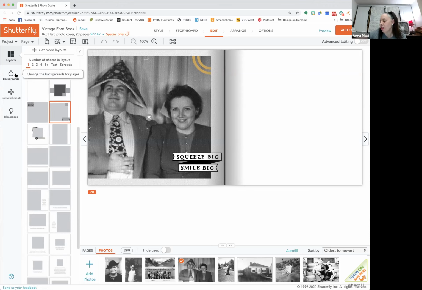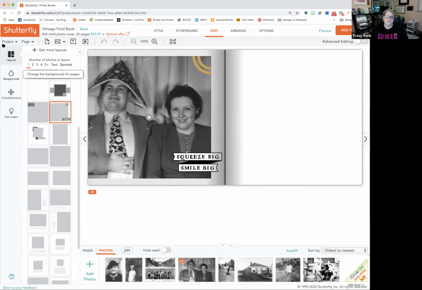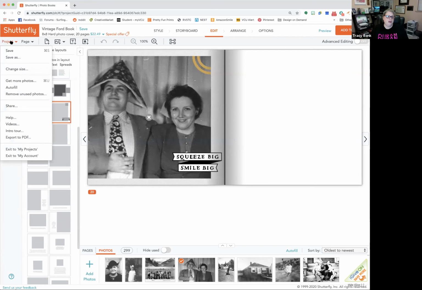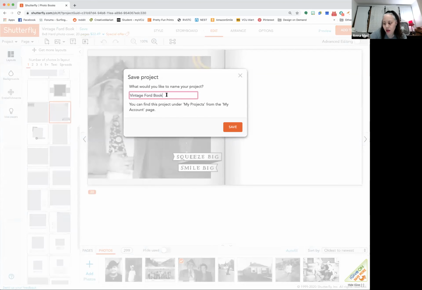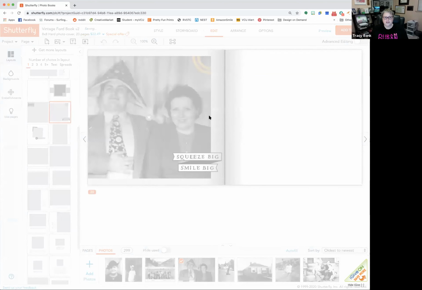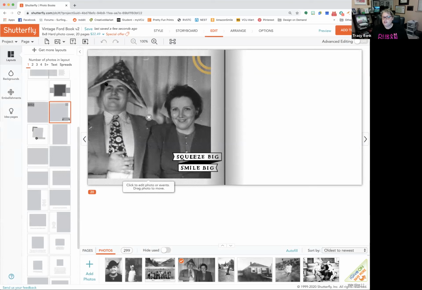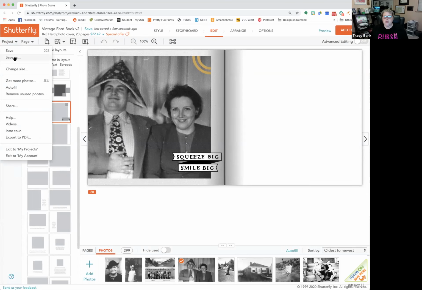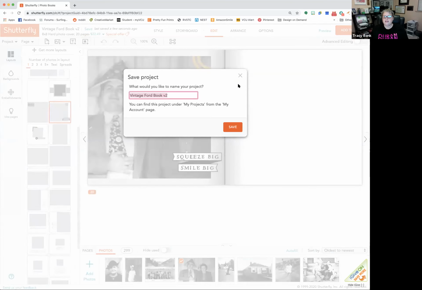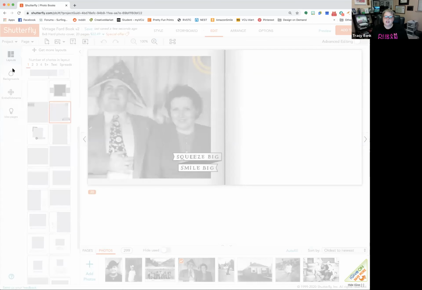And then you said you can duplicate photo books and change sizes. So what do you do to duplicate it? Okay. If you go under save as. This is Vintage Ford book. We're going to call it version 2. So now I'm in version 2. And so I'm going to go under my project and save, change size.